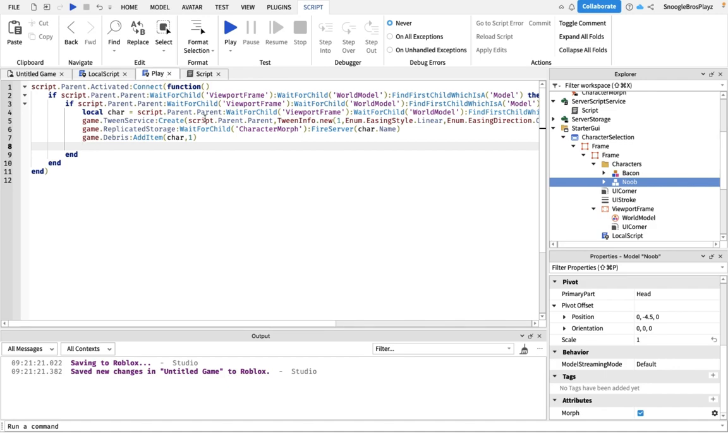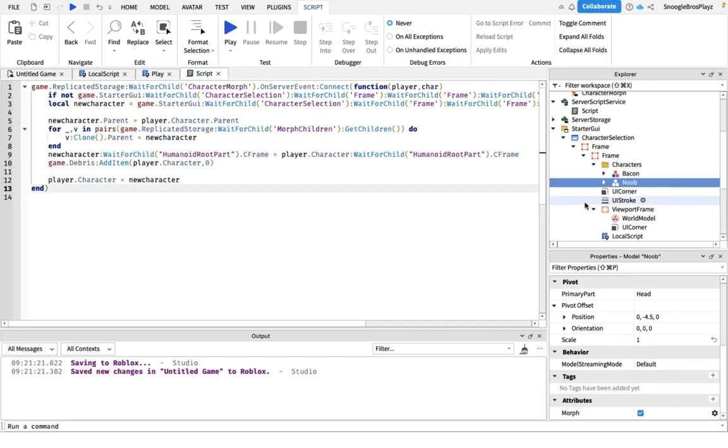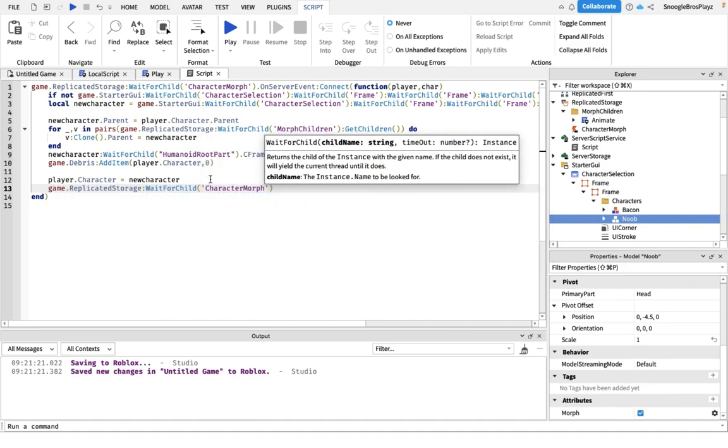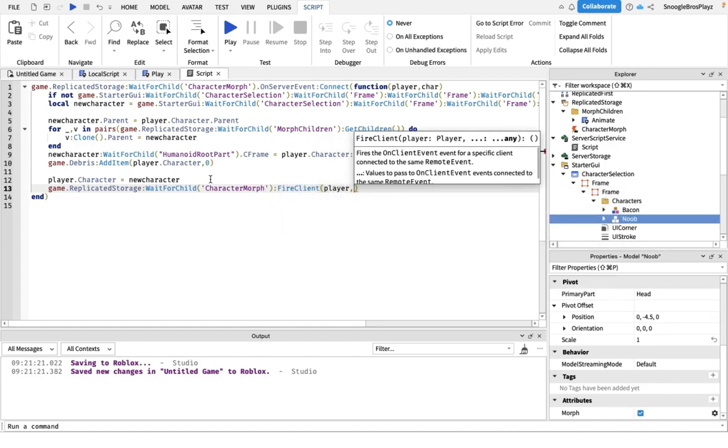Inside the source script, in the upgrade stores character morph, we're actually gonna fire the client now. Same player, I'm gonna fire the client, the new character.